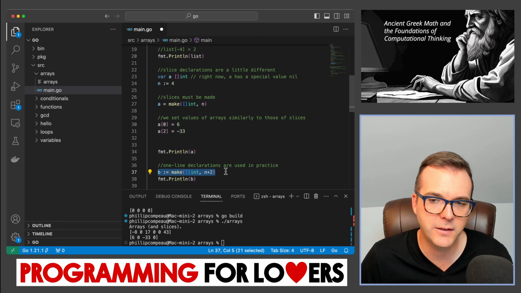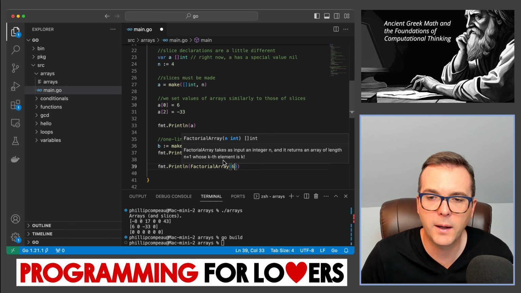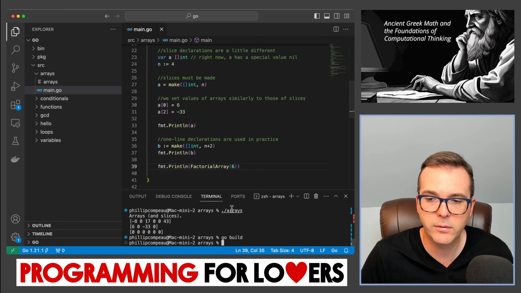And now when I compile, I don't get any compiler errors. And I could try this out if we want to check out our factorial array function. I could say, let's print factorial array of, remember it takes any integer we like, so we could give it 6, and we're going to print out a factorial array of length 7.